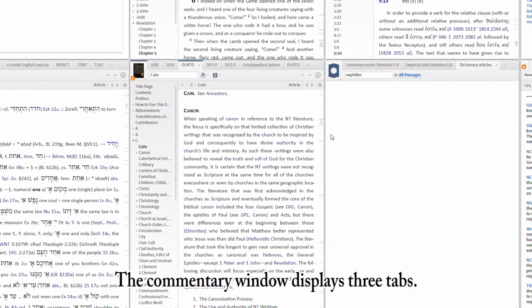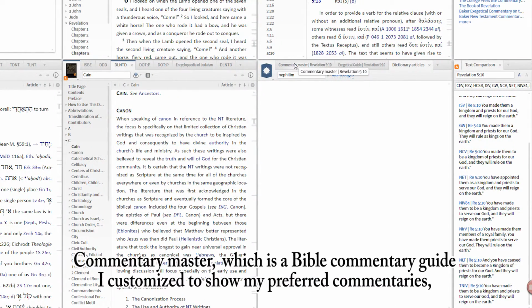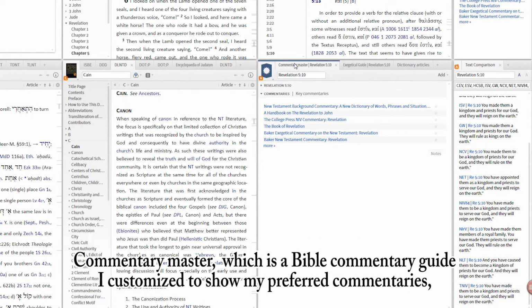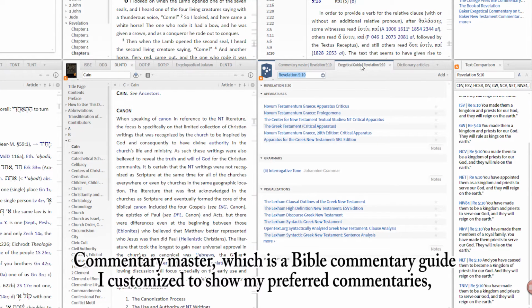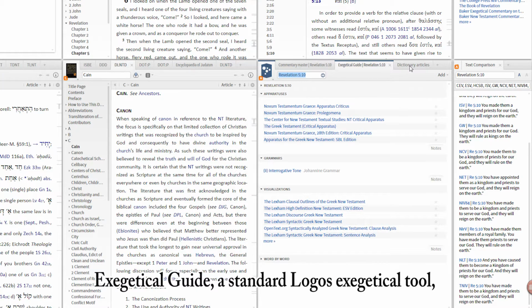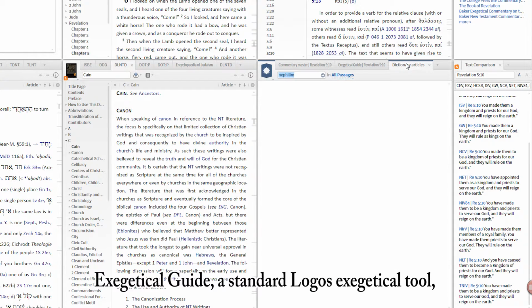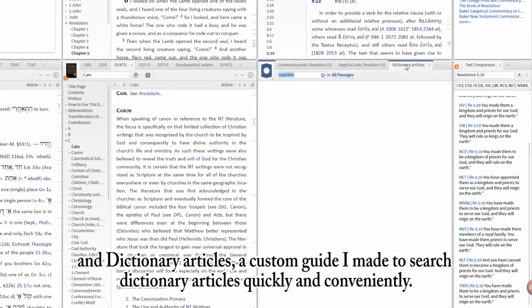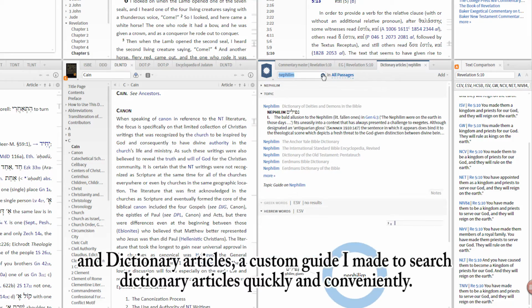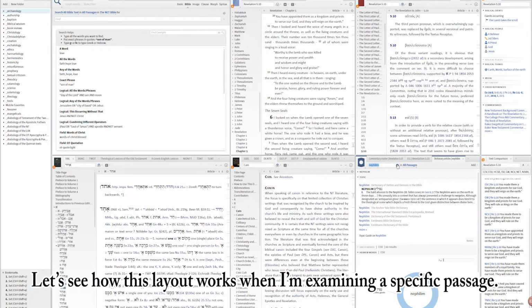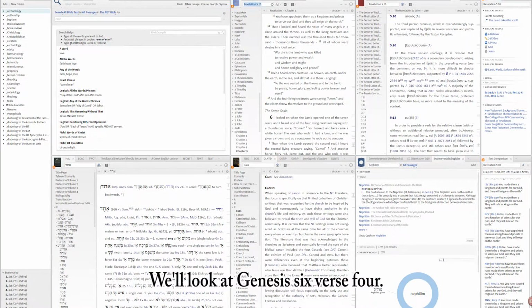The Commentary window displays 3 tabs: Commentary Master, which is a Bible commentary guide I customized to show my preferred commentaries, Exegetical Guide, a standard Logos exegetical tool, and Dictionary Articles, a custom guide I made to search dictionary articles quickly and conveniently. Let's see how this layout works when I'm examining a specific passage. We'll look at Genesis 6 verse 4.